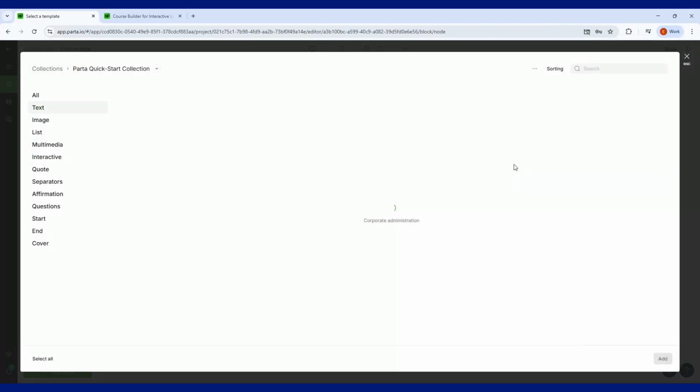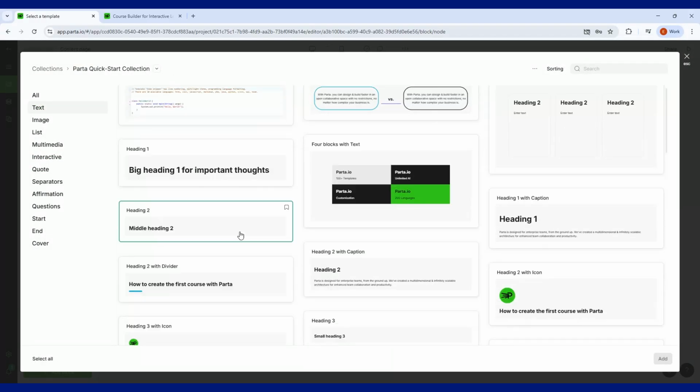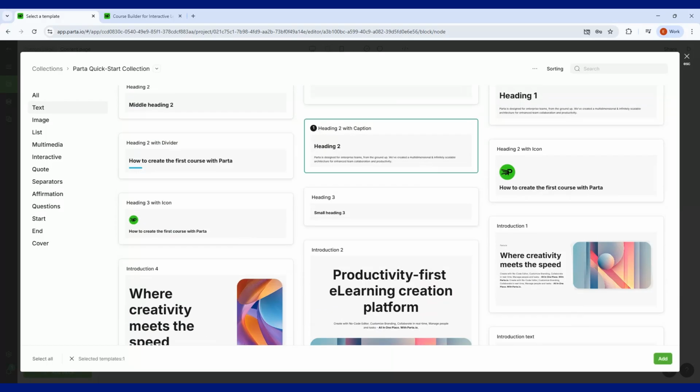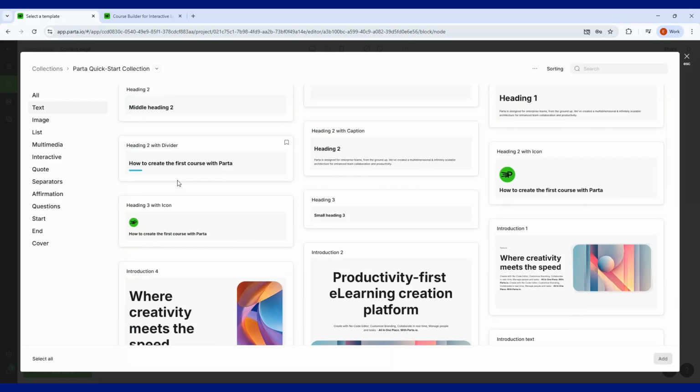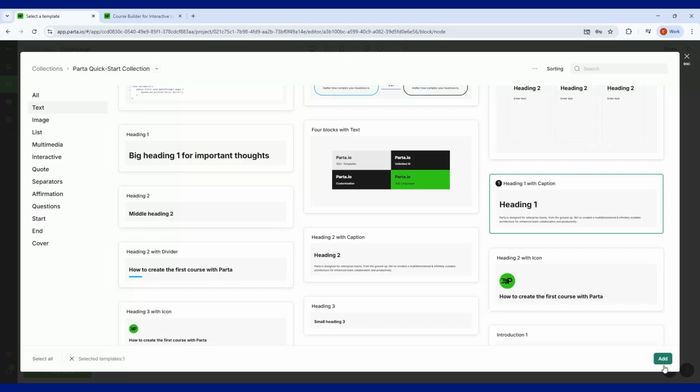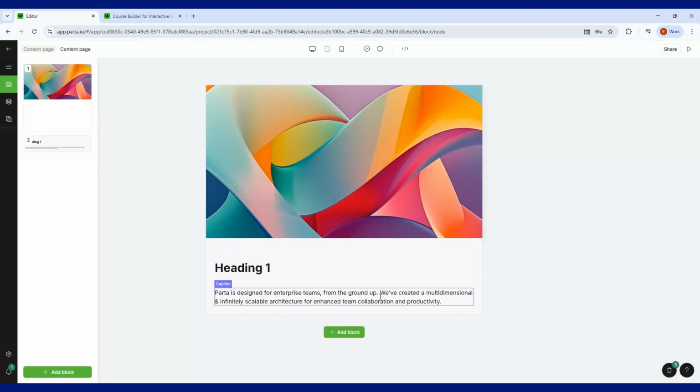So I then have to go into text and get a heading with a caption. For example, that's a heading 2. Is there a heading 1 with a caption? There is. And click add and do it like that.